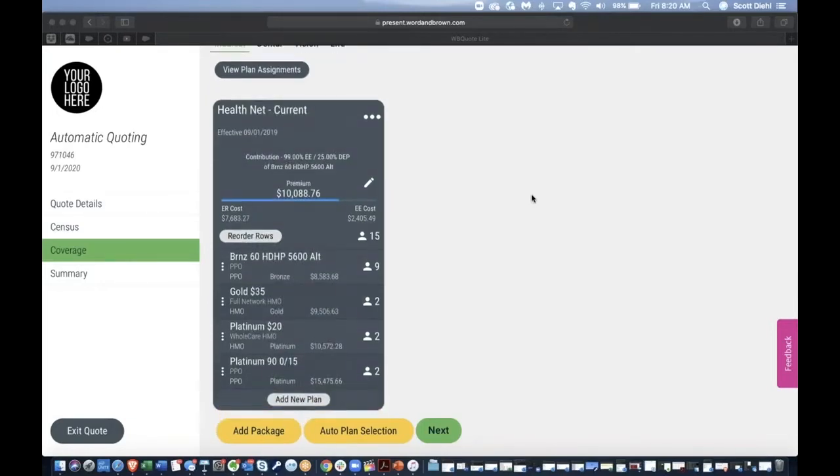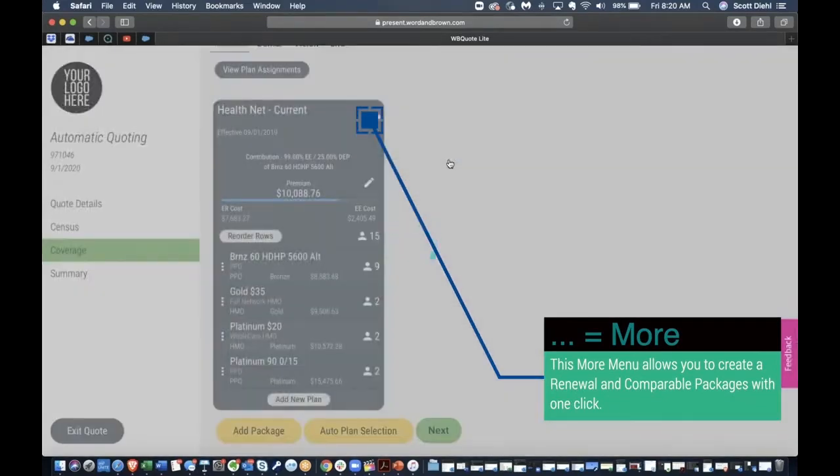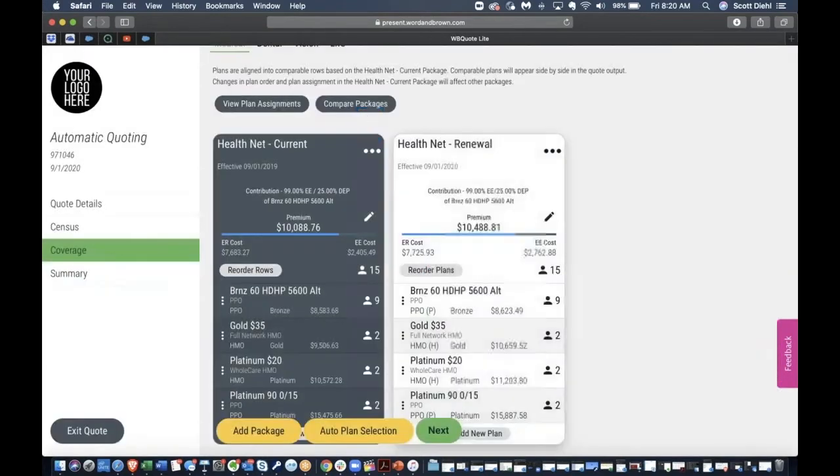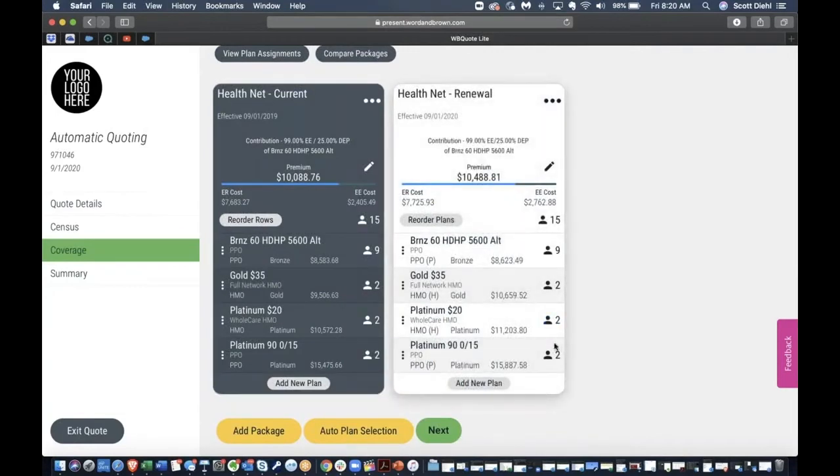On the coverage screen, as soon as you add in your first package, and I added in a current here, but it could be any package that you add, you can come in here and with a single click, you can create additional packages. So for example, once you add your current, you click on the more menu and you can add the renewal package. The system will go through and it will find the relevant rollover plans designated by the insurance carrier, apply them, and also apply the plan assignments as well as the contribution.